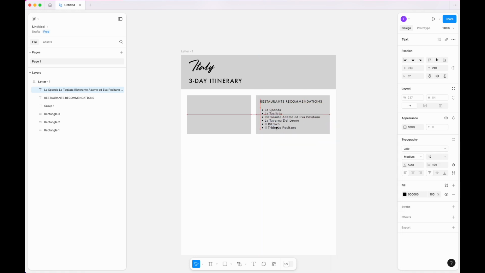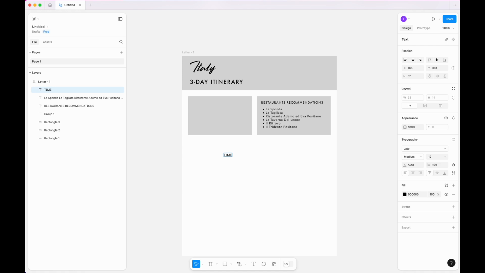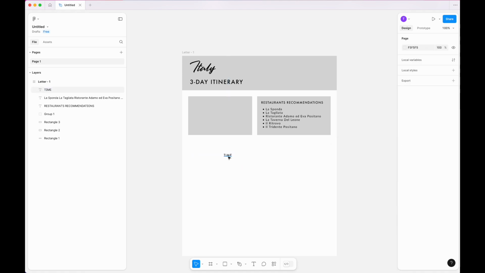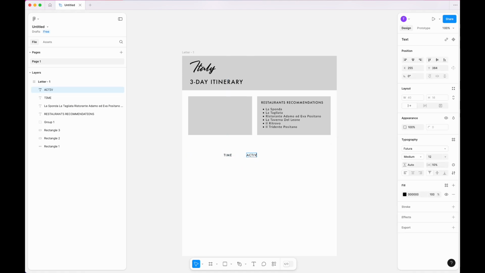Okay, now let's make the schedule. We're going to add the table headers first using our subheader font called Futura to make three columns. One for time, one for activity, and another one for location.